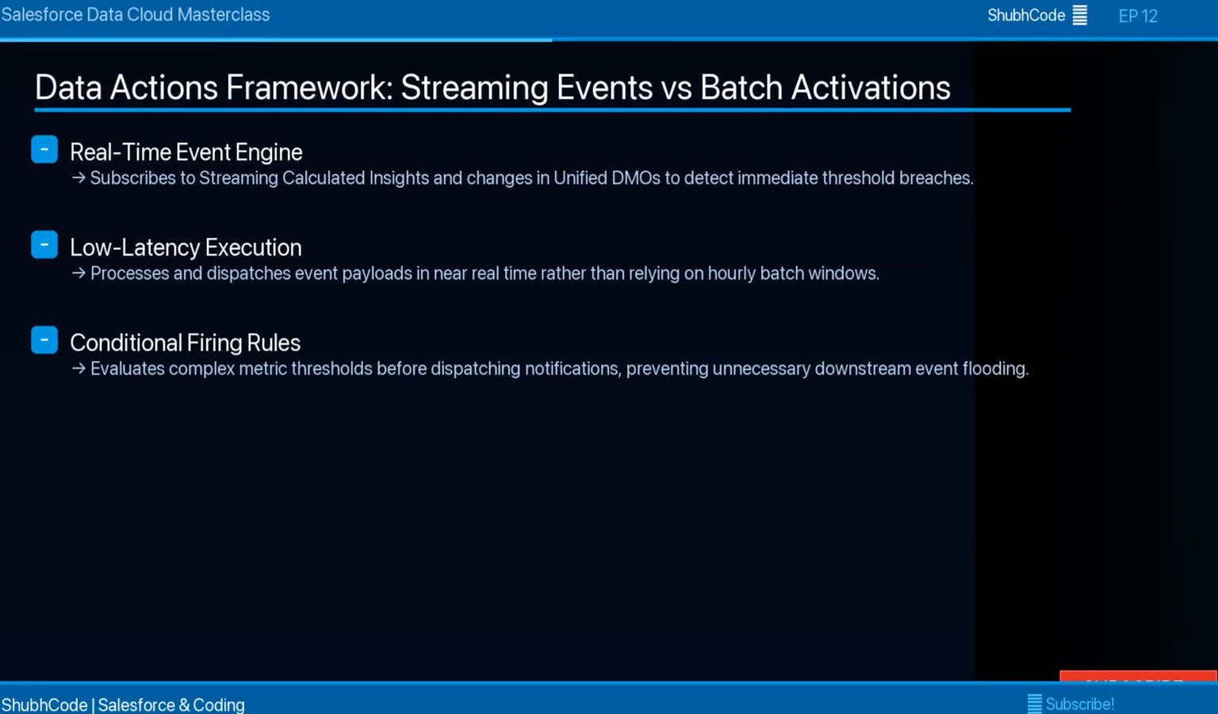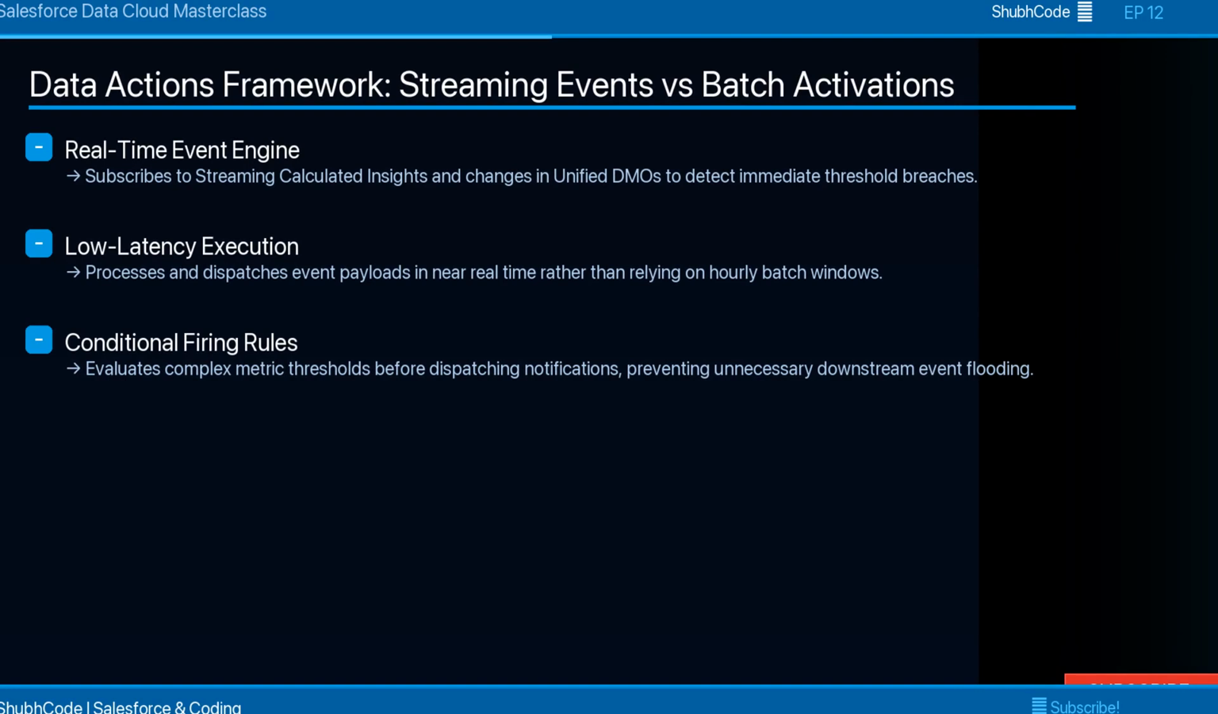While segment activations operate on scheduled batch cadences, modern enterprise use cases often require immediate sub-minute reactions. This is where data actions shine. Data actions listen continuously to streaming insights or data model object change events. Imagine an e-commerce customer whose payment fails 3 times within 10 minutes. A streaming calculated insight detects this anomaly in real time and triggers a data action instantly. Instead of waiting for tonight's batch segment refresh, the event is immediately emitted to your downstream target for triage.